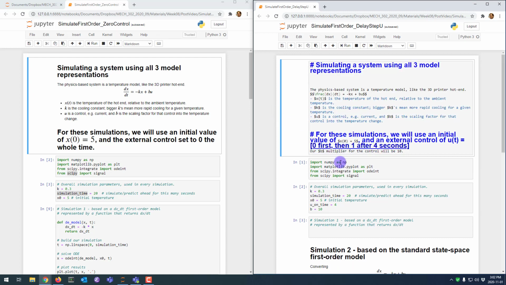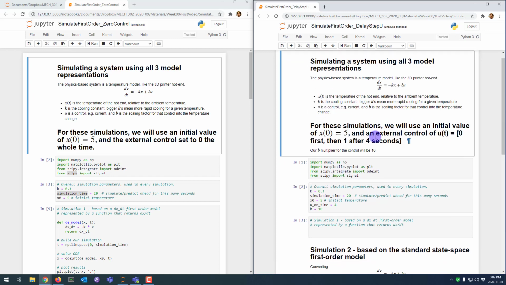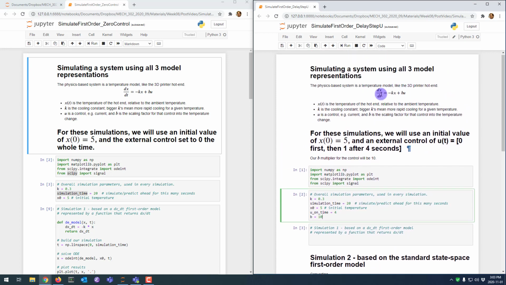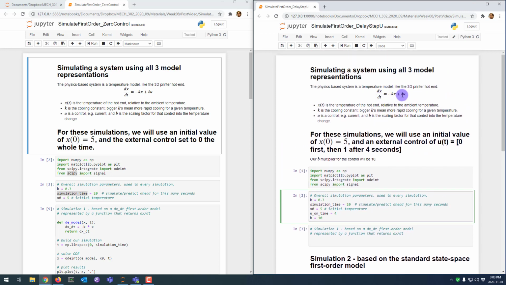So we're going to walk through how that works in relation to what we did before. The first thing we need to do is define a number of parameters that relate to the control. I've called this U on time, which is when the U turns on. It seemed like a compact way to say that. The other values, K, the simulation time, and X naught, are the same as before. We also have our B multiplier value, going back to the on-paper work, which should always be closely associated in your mind with what's showing up in the code.